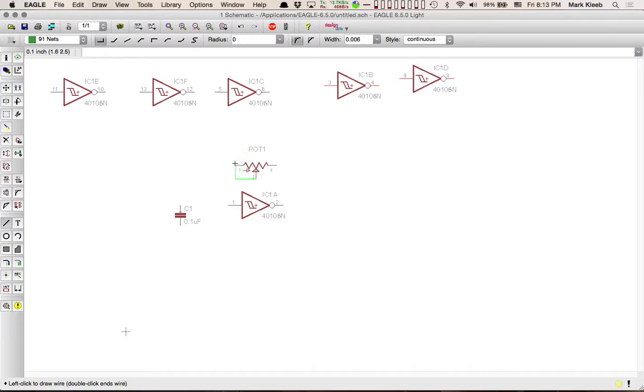When I click again, the wire will stop. So I'm going to go up to pin number 1 and click. But now I've got another wire, right? So in order to make this go away, I just double click on the same spot. And now my wire is done. So a single click lets you keep wiring, whereas a double click will end the wire.